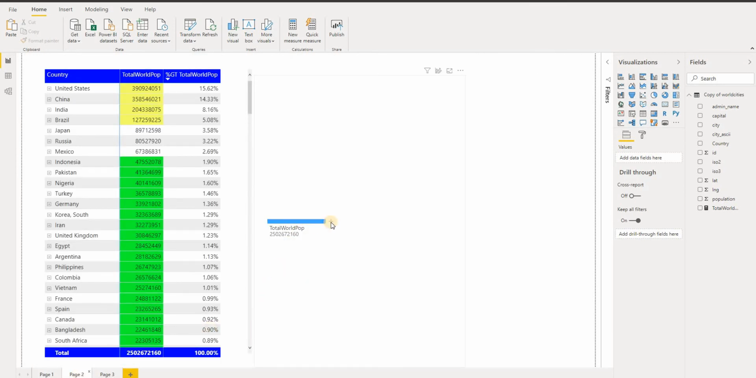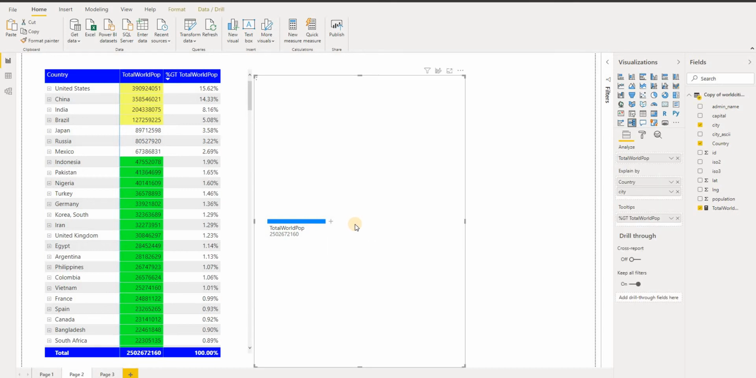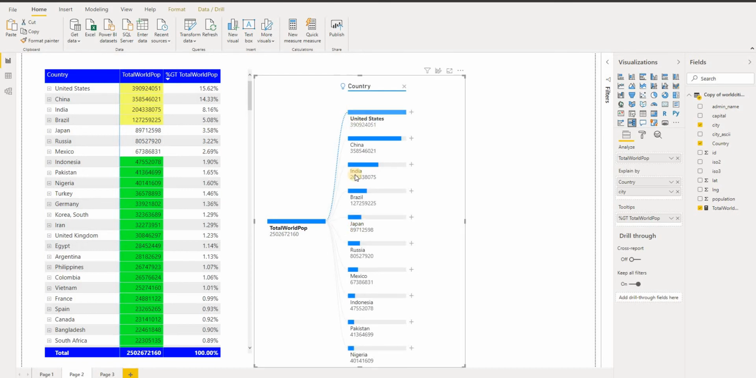Now we need to decompose this by country, and we use the highest value. So this will show the countries, and it shows the one with the highest value first, descending that way. Every time you see this plus there, it means you can decompose further. So we now need to decompose using their cities, which make up those countries.